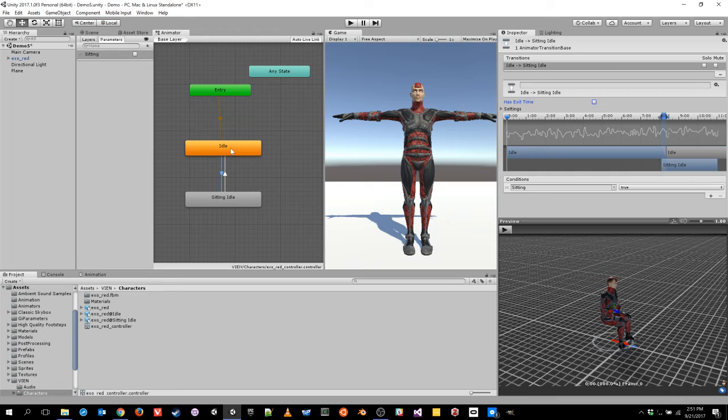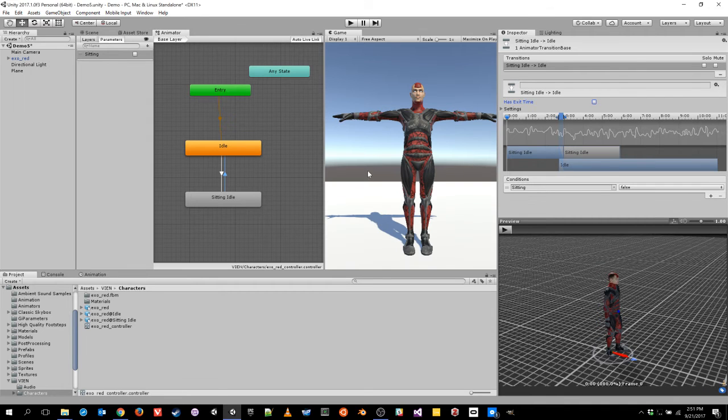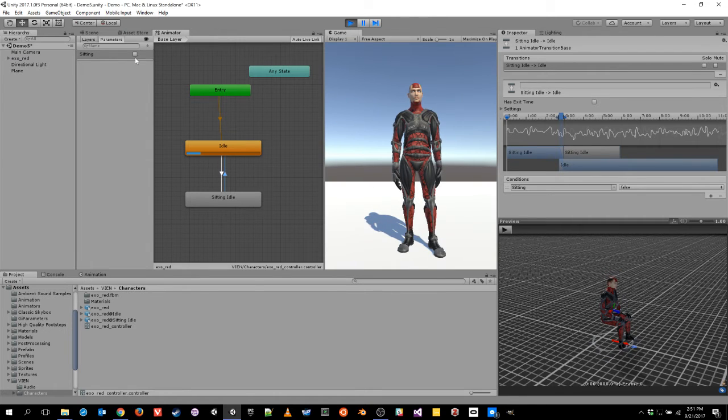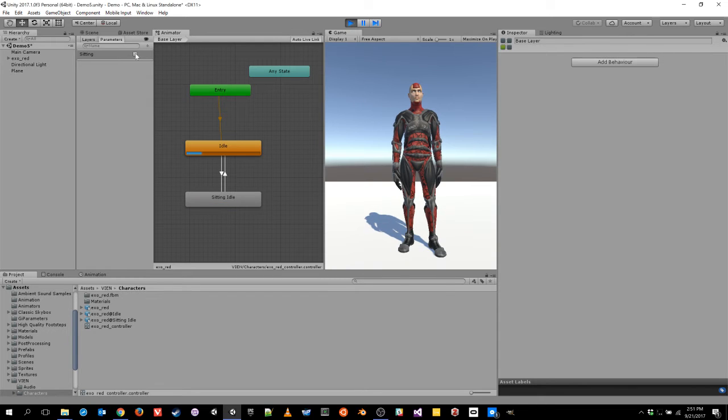So that means that this transition will now ignore where I am in the standing animation and just go straight into the sitting. I'll do the same for the other one. I'll uncheck the has exit time. So now I'm going to try this again. He's standing, and I check sitting, and he sits. And I uncheck sitting, and he stands. So going between the two idles is now very simple.